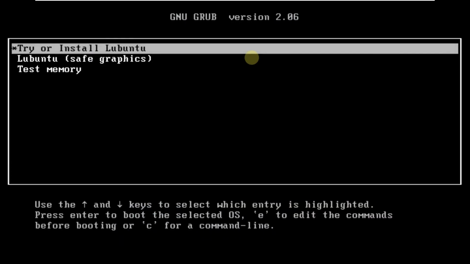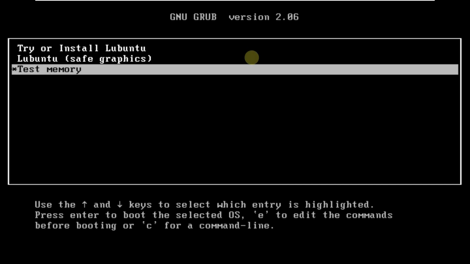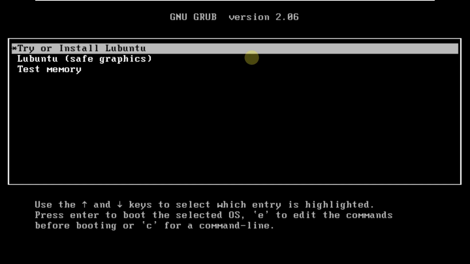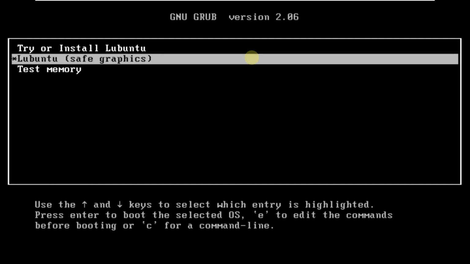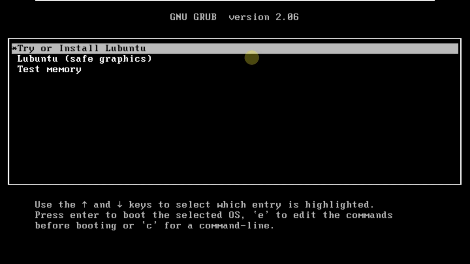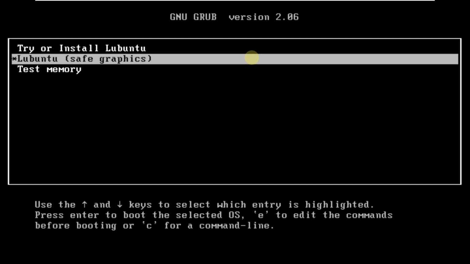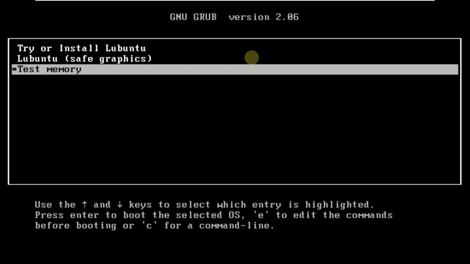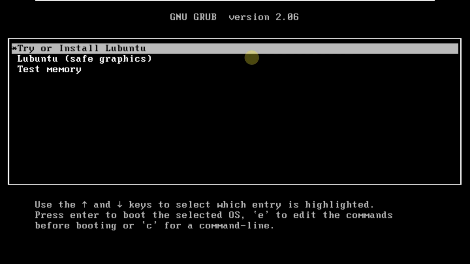Today we are making a video on Lubuntu 23.04 Beta Edition, which was released yesterday along with the Ubuntu 23.04 Beta Edition flavors. Here is the boot menu of Lubuntu 23.04 Beta Edition. This is to launch it in a live mode, which is try or install Lubuntu, and this is Lubuntu safe graphics, and this is test memory. We need to launch in a live mode, so let's go with the try or install Lubuntu and click enter.